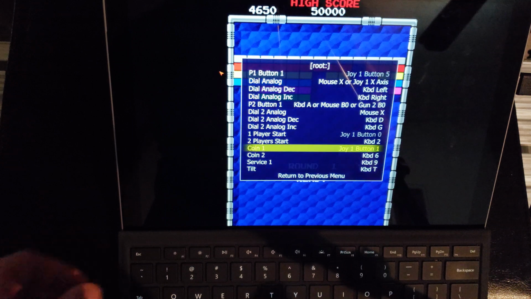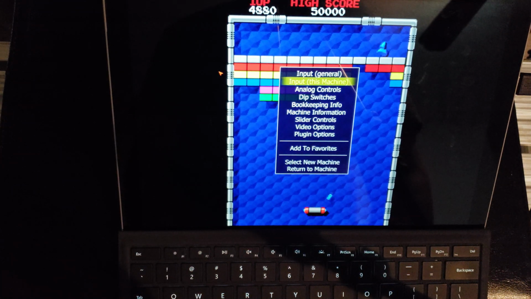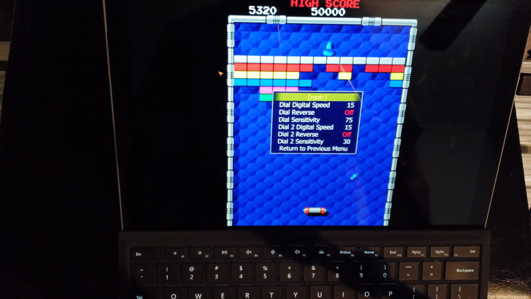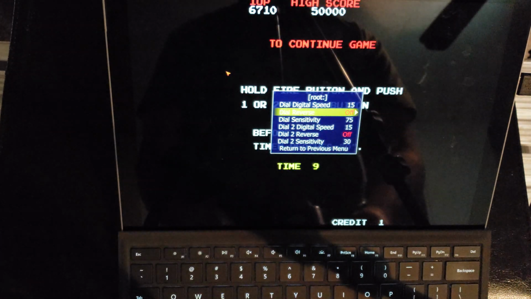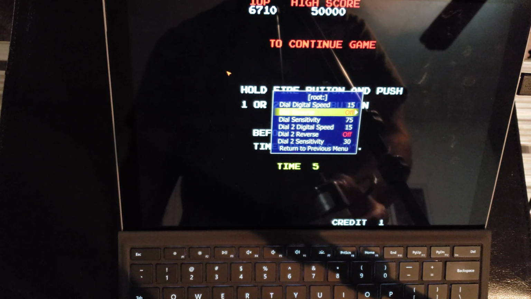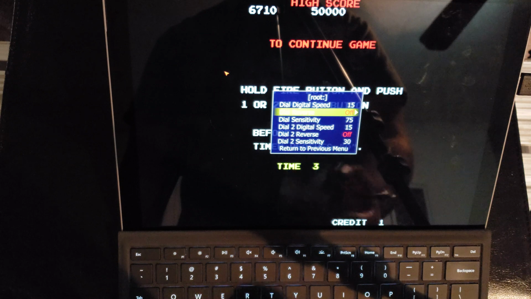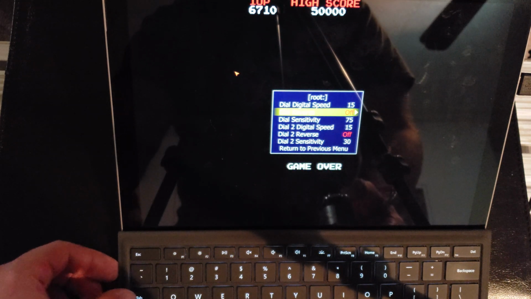And you may have to adjust the MAME analog controls a bit. I just have the dial sensitivity set to 75 right now, but you can adjust that as you see fit. Seems to work relatively well for something that cost under maybe $30 at most, so not too bad.